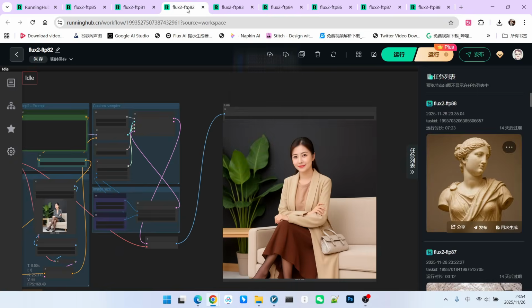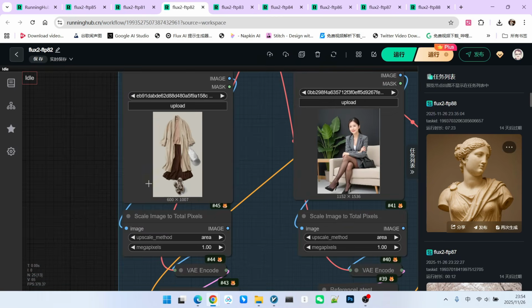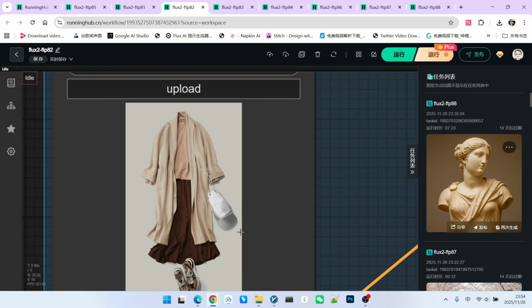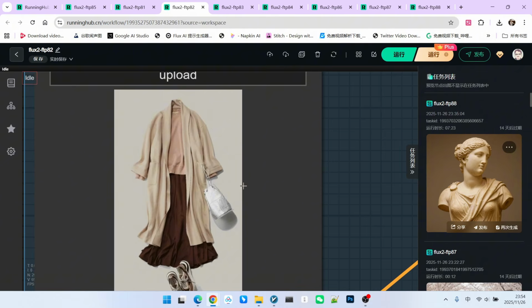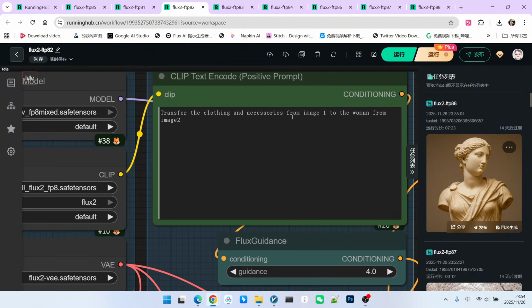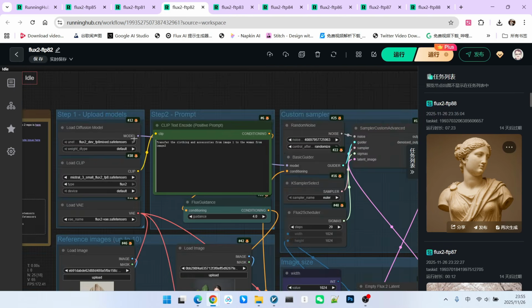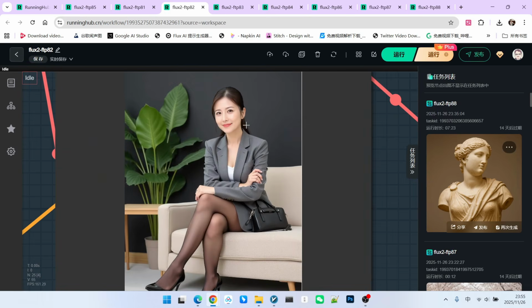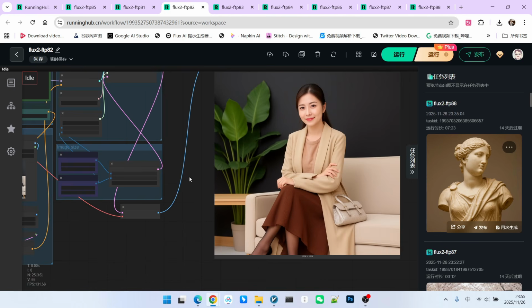Now let's try a slightly more complex virtual try-on. In this reference image, besides the jacket, there is also a top, a skirt, shoes, and a bag. Our prompt was changed to transfer the clothes and accessories from image 1 onto the female character in image 2. Let's look at the generated result. The consistency is also very strong. They are clearly the same person. Again, due to the addition of the clothing, the overall color tone is adjusted.